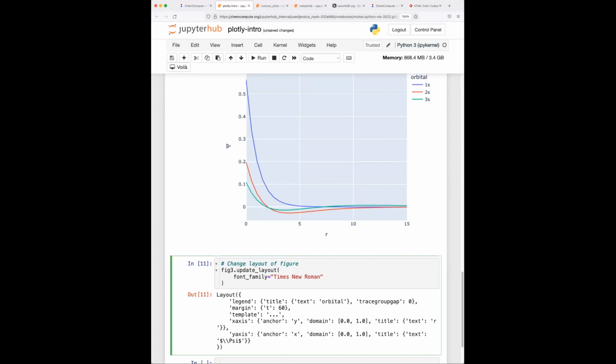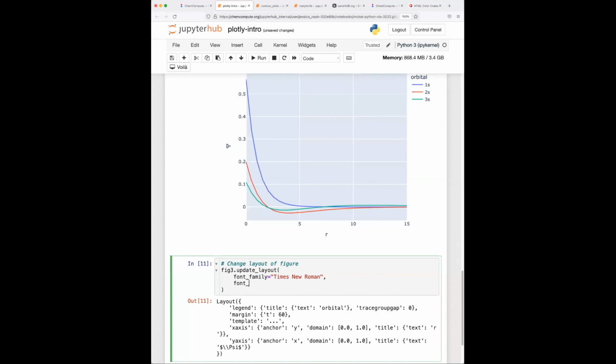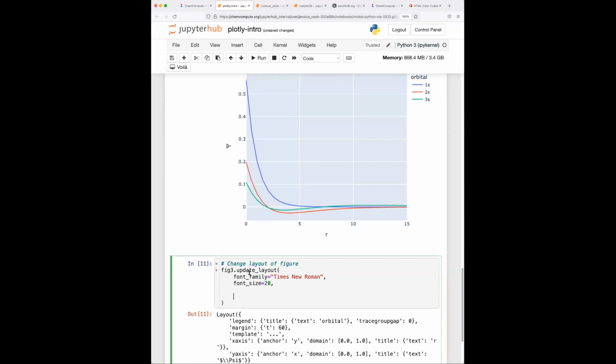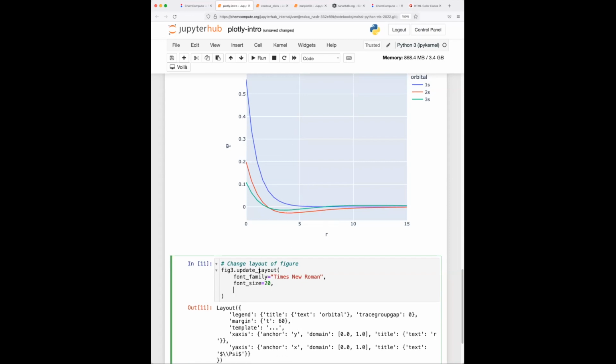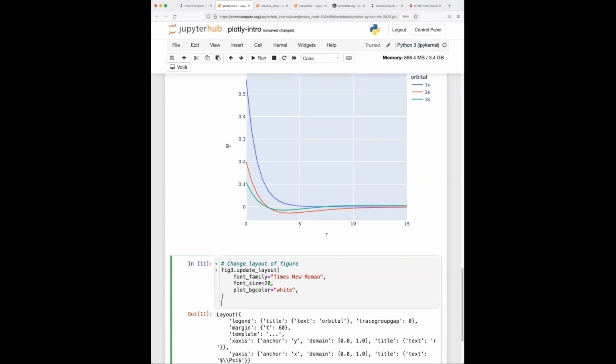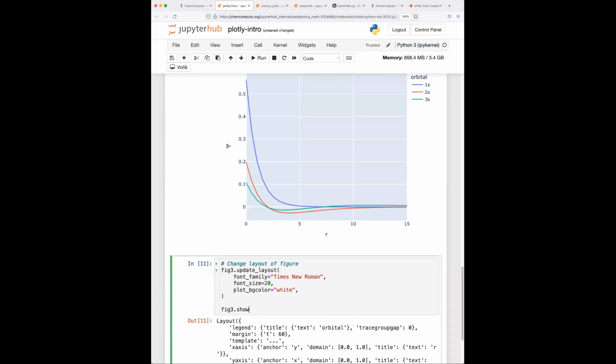So maybe I want my font to be Times New Roman. I can set my font size. Maybe I want my font size to be larger, so maybe I'd like it to be something like 20. And maybe I want my plot background to be a different color. So I'm going to set my plot BG color, and I'll just say white, although I imagine that you can use hex values here as well. So I'll do fig3.update layout and then fig3.show.